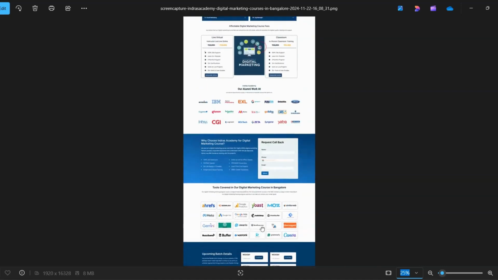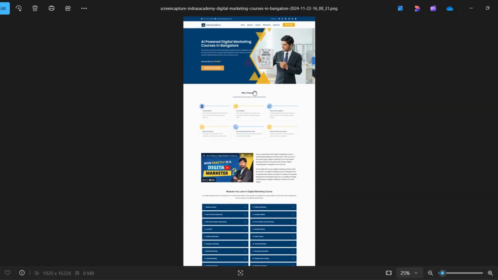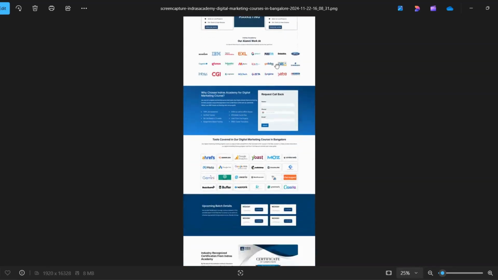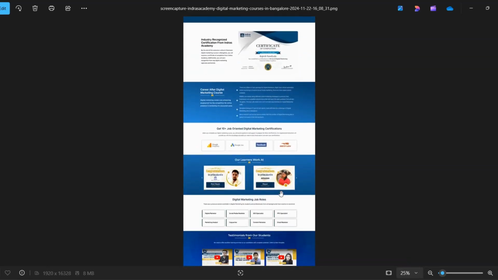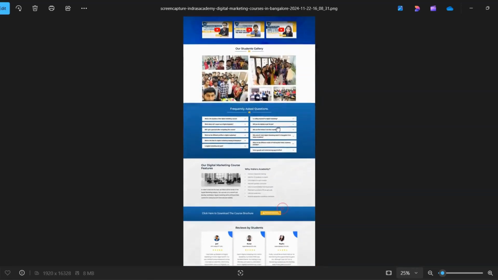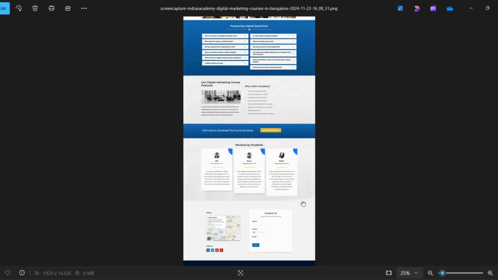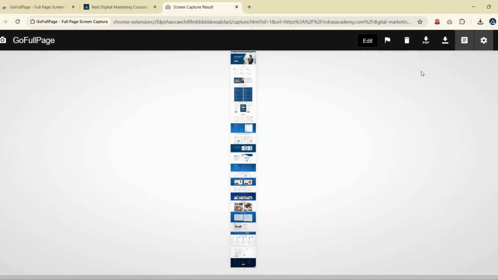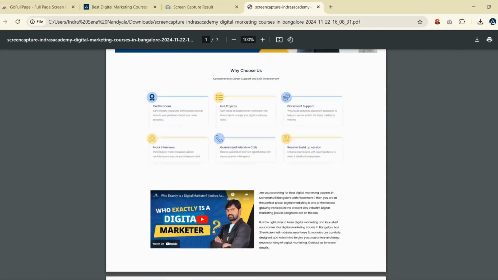Look at this. So you can see the full page. So it has taken the screenshot. All right, so this is how you take a screenshot for your pages. All right, and we have one more format, which is PDF. You can even download that. All right, so the PDF also got downloaded.